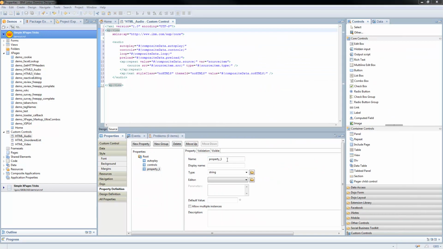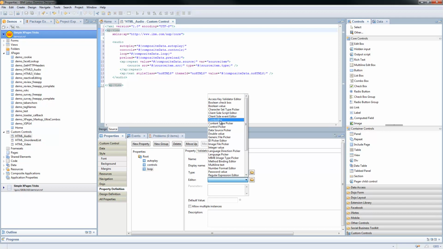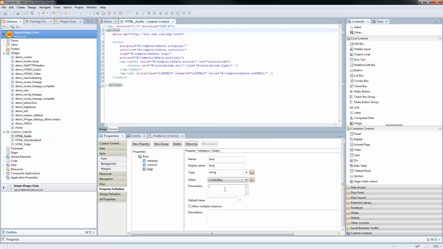So we have controls. Let's name this one loop. This is going to be another combo box, because it's almost a Boolean, if you will, whether they're enabled or not. So let's say loop is going to be enable looping, or let's say loop audio, and then blank, disable looping. You can set whatever values you want as far as the label. You can even compute them if you needed to.